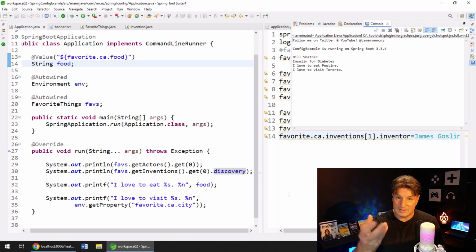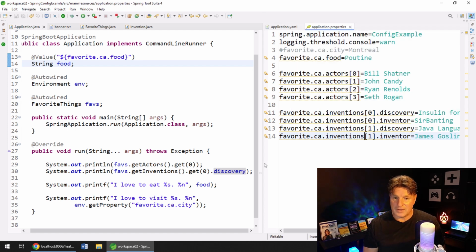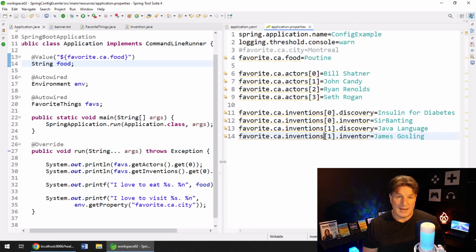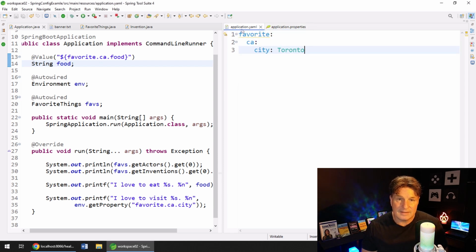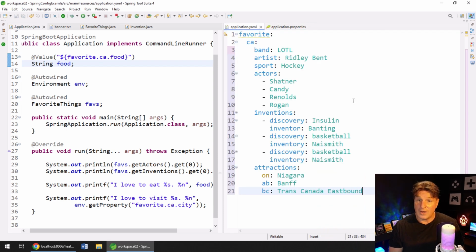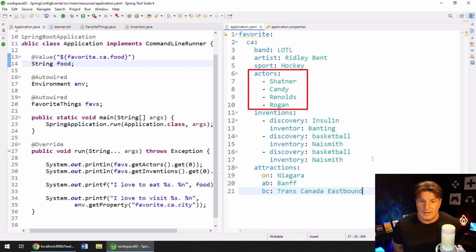And that is now the data from this properties file coming back into our system as a genericized list, all of which I think is pretty darn cool. Now, I will say, if you wanted to get sneaky, you could actually put all of that in your YAML file as well. So this is a pre-configured YAML file that I have, but you can see the list of actors here: Shatner, Candy, Reynolds. The YAML is a little nicer because you don't have to say index 0, index 1, index 2, index 3.